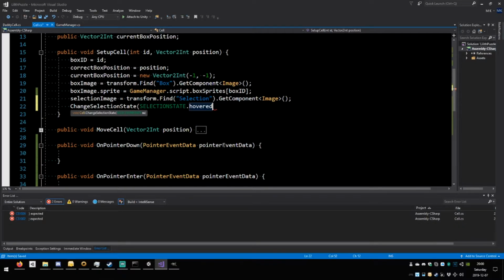Hovered? I thought you said unhovered earlier. Oh yeah, unhovered. It's not really a word, but just type U. Oh, there it is. Hit tab. Save.